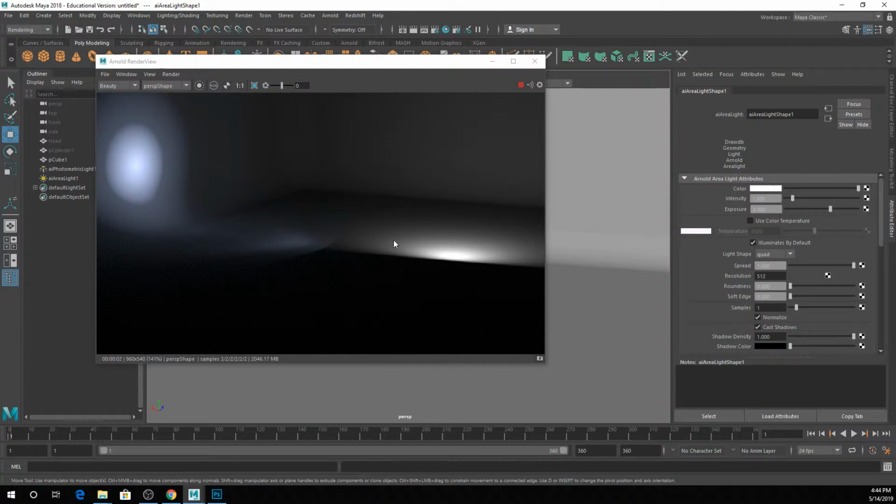And a lot of times with area lights, if they're really close to a wall or something, you'll see that really hard line from the side of the area light. So IES lights can be used to prevent that. But these are really good for stuff like wall sconces.